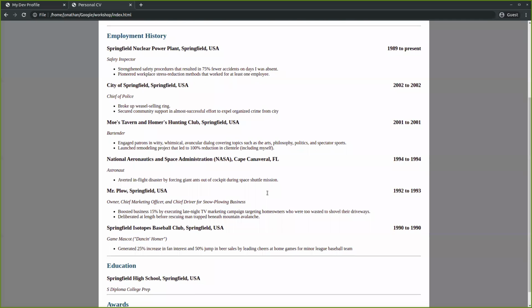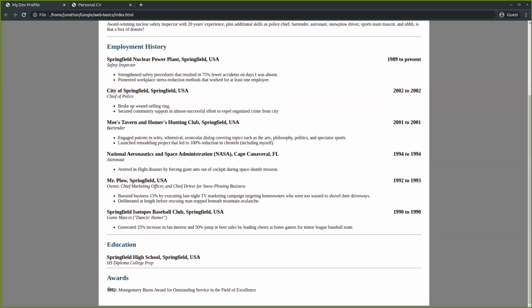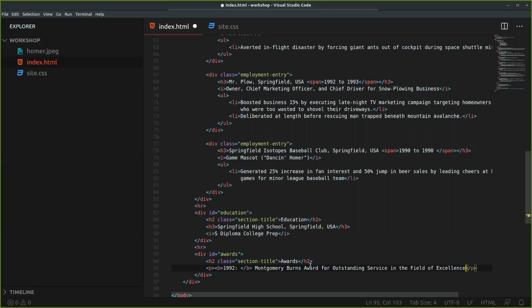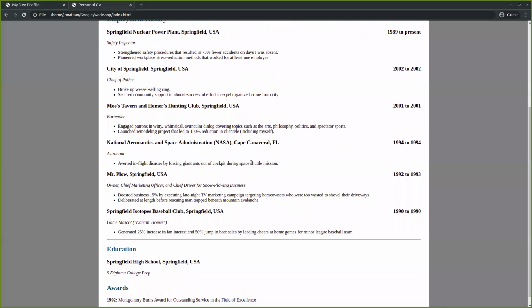So here I've set up the awards section. And for the awards, I would like to have the year in bold. I think we've spoken about making things bold or italic, but for making things bold, we use the B tag. So I will use the B tag over here, and I'll put the year in, so 1992. And then outside of the B tag, because I don't want the award description to be bold, but still inside the P tag, I'll put maybe the award description. And there is the award.